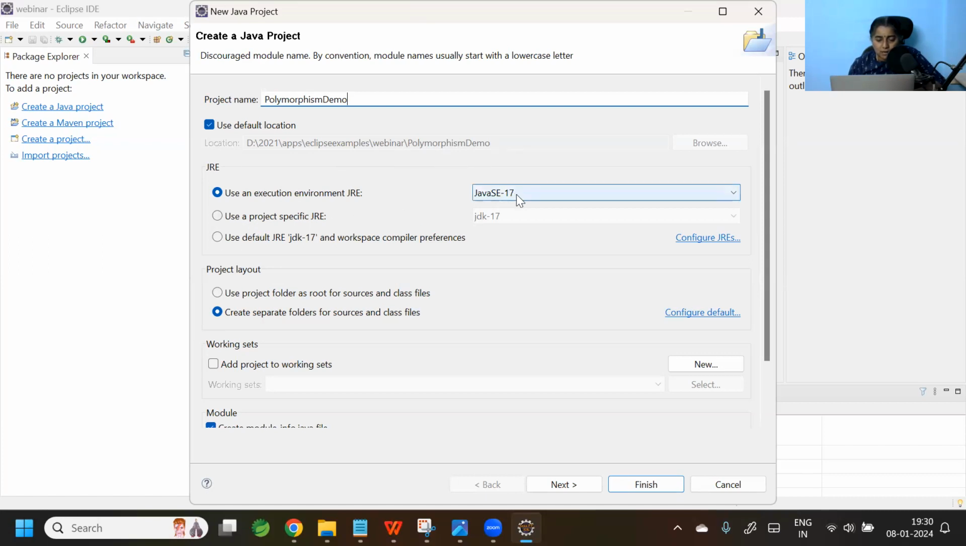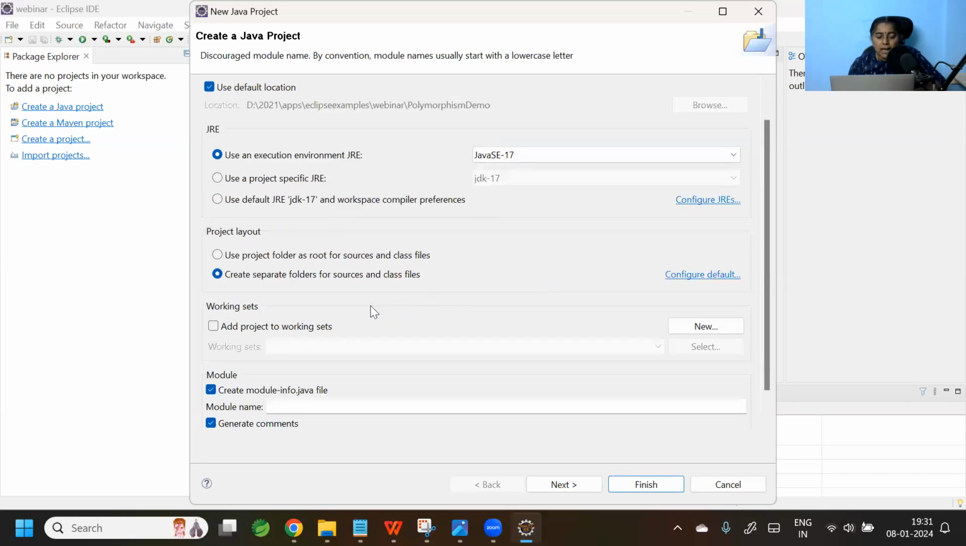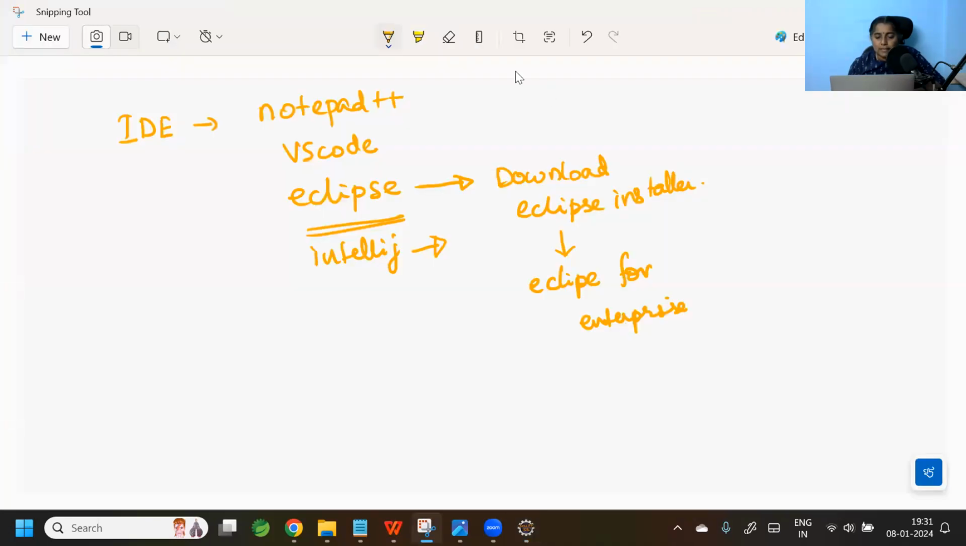And what is the environment like? In which version of Java are we working? Java SE 17. Okay. And whenever you are compiling, automatically a class file will be generated. Usually in the case of Notepad, it will be generated in the same folder. But I don't want it in the same folder.